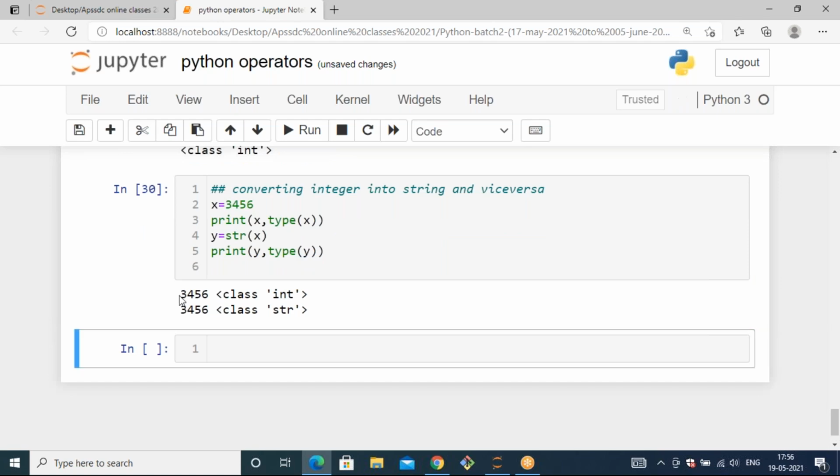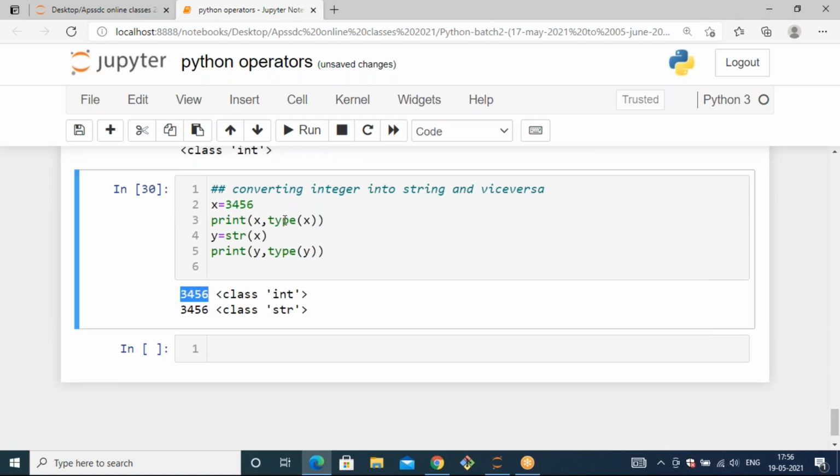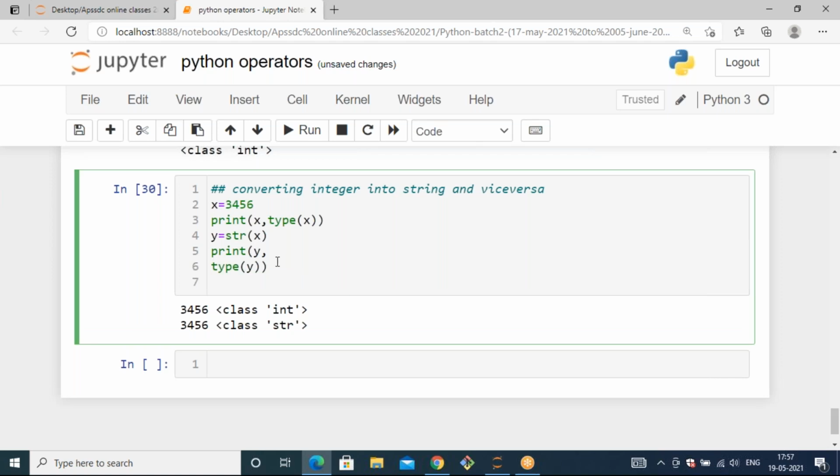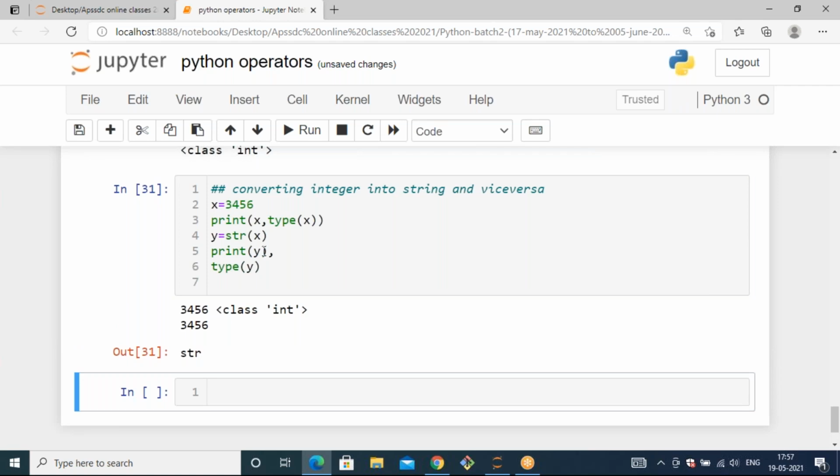Now you can observe initially we are printing x and printing the type of x also. Initially this type is integer because x is having data as integer. And when I typecast this x to string, and when I print y and its type, I get 3, 4, 5, 6, and the type is string only because it is a string data type. y is converted as a string, so we are getting the y value in string format only.